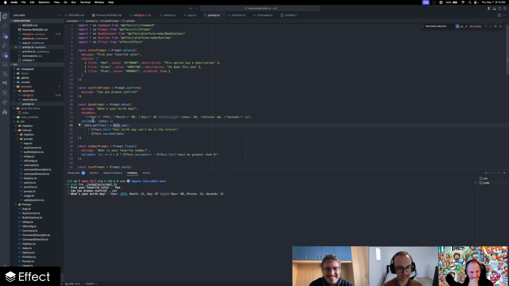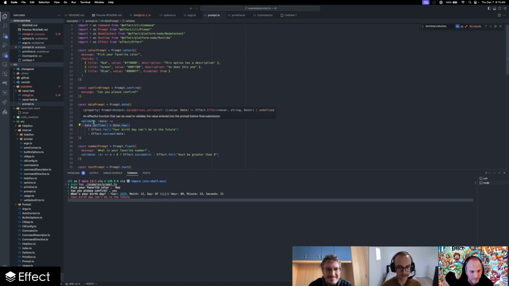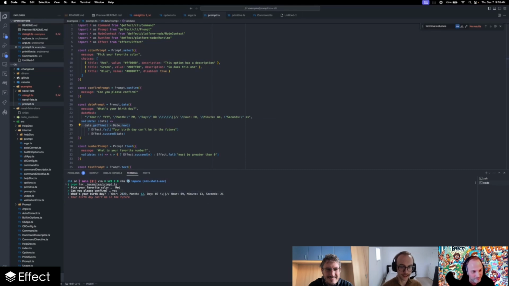So for some of these prompts, you also get the ability to validate. Right now we're looking to see if we have a future date. So let's pick some future date, and you get error messages on the CLI as well if you provide something that's invalid. Wait, and then it lets you fix it? That's great. Yeah, you can just keep changing the value.